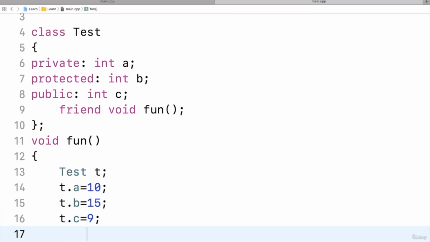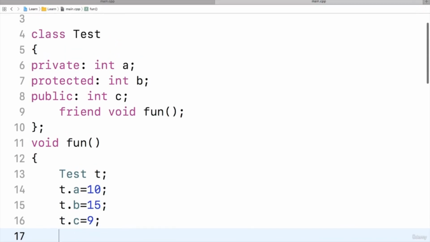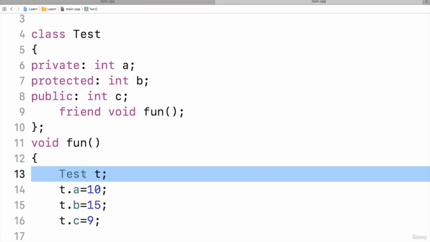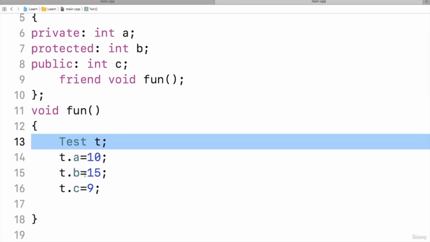Directly I cannot say anything. Like directly, if I say A assign 2, where is A? A doesn't belong to function fun. So, use of undeclared identifier, this doesn't belong here. So directly I cannot access. I can access upon an object. I have to create an object. So these are friend functions. Already we have used this friend function in operator overloading.